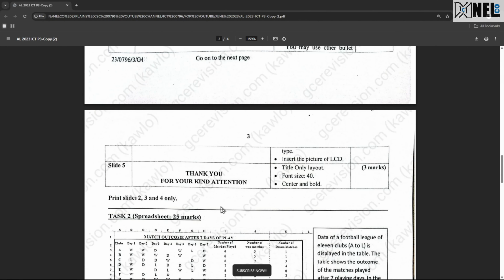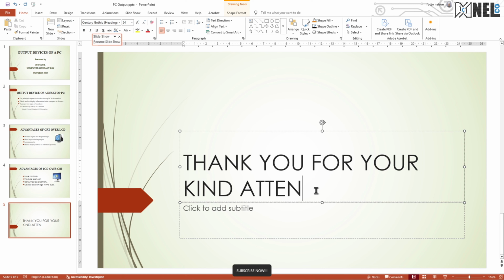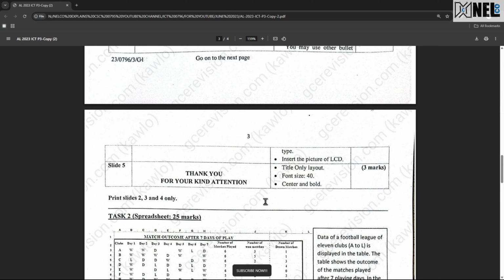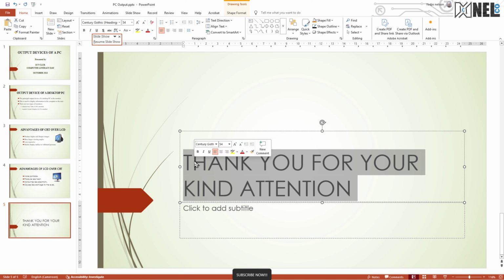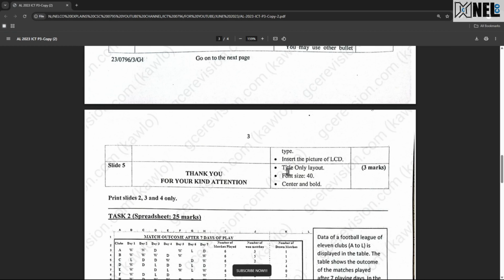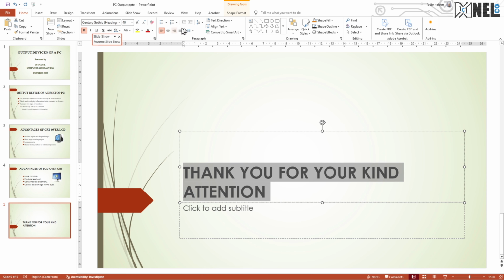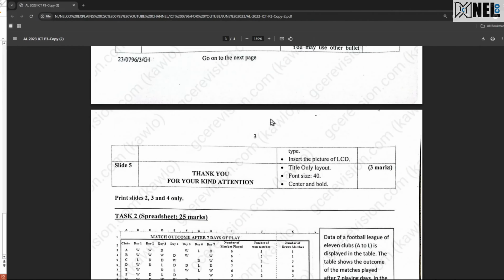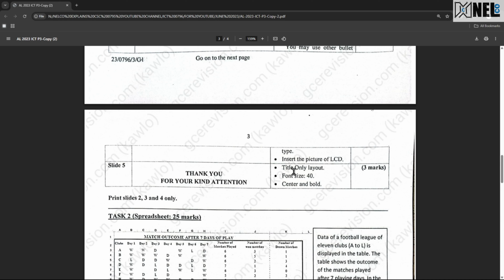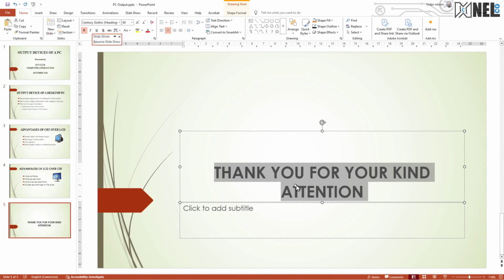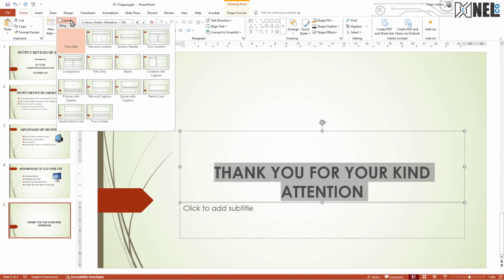Let's be sure of this. Alright. Thank you for your kind attention. Title only layout, yes. Font size 40. So I put this to 40. Also, it should be bold and centered with font size 40. Alright. Only title layout, font size 40, centered and bold. Okay, centered and bold. Now let's look at the layout here.